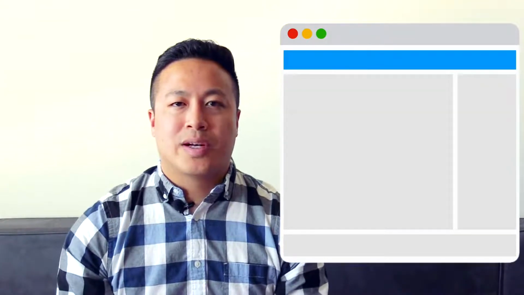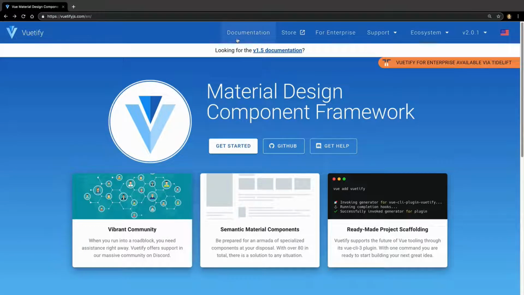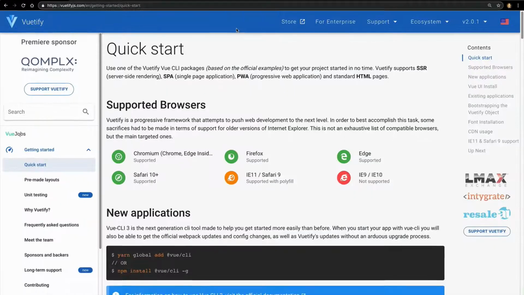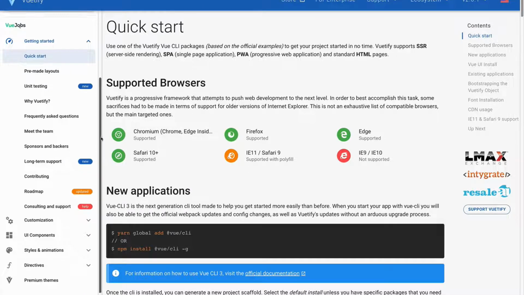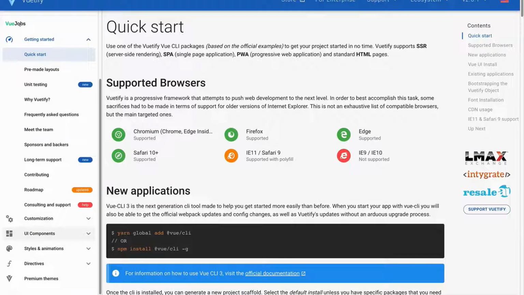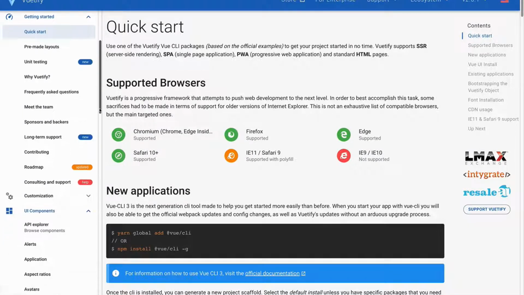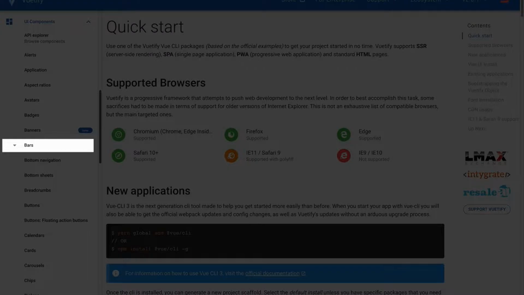We need to add this to our sample app, so let's go over to the Vuetify docs to find what we need. When we land on the Vuetify page, we'll click on Documentation. Since we're looking for a component, we'll scan the left-hand side, and we'll notice that there is a UI component section. When we expand this section, we're going to see a lot of different components that Vuetify has pre-built for us. We're looking for a navigation bar, so this bar section here looks promising.